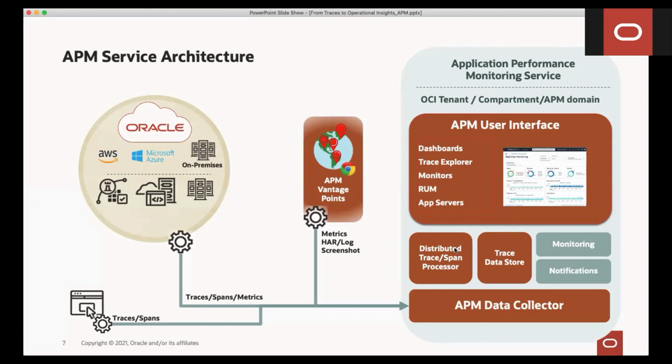Data arrives in the application and is stored for a long period of time in our trace data store. We also collect metrics from the services and calculate metrics that are based on the traces, the data that arrives into the service, and send them to the monitoring service where they are available for alerting, for dashboarding, and so on.